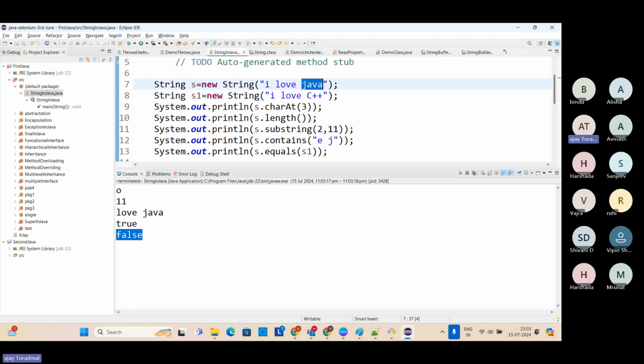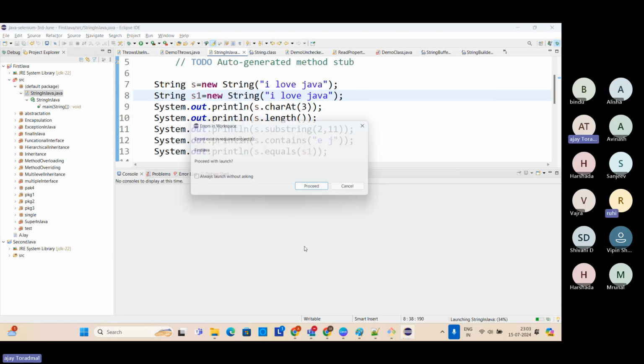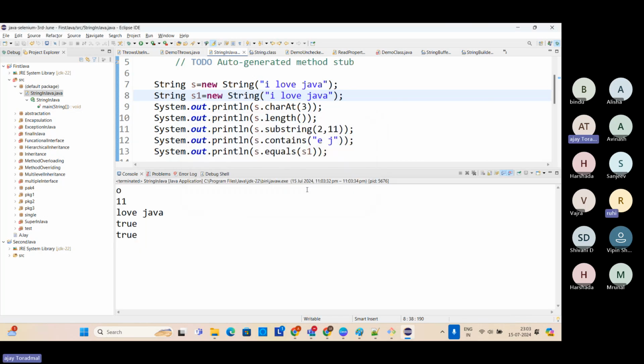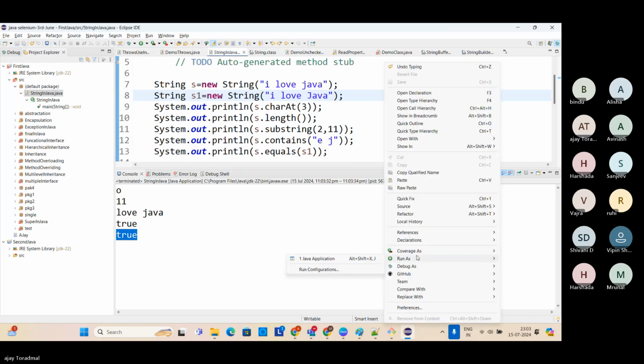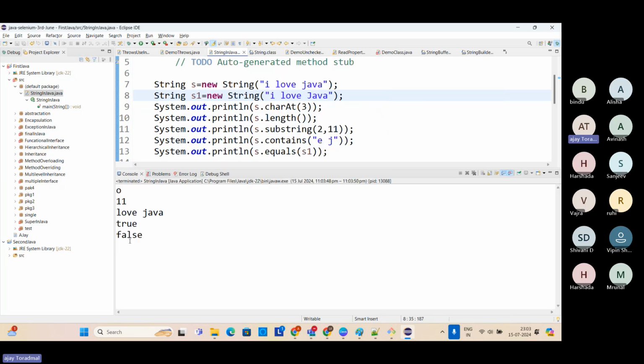But let's say both strings are exactly the same. In that case, what will it do? It will print true. Both are the same, so it is going to print true. For example, if J is capital, in that case, what will it do, true or false? False. So it's printing false.